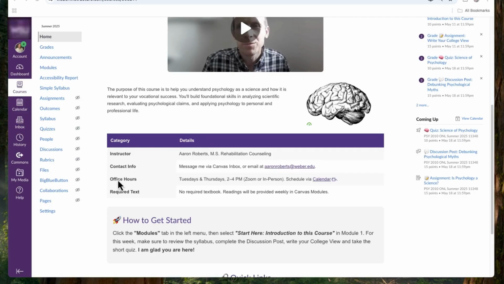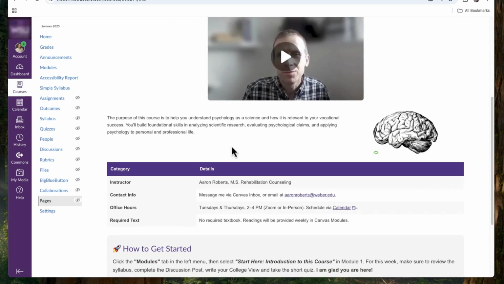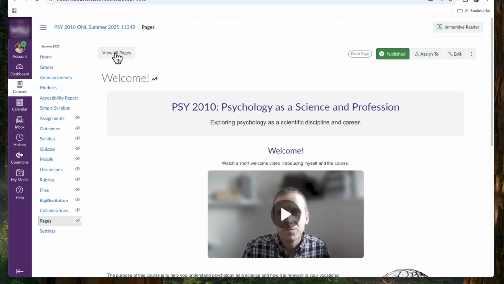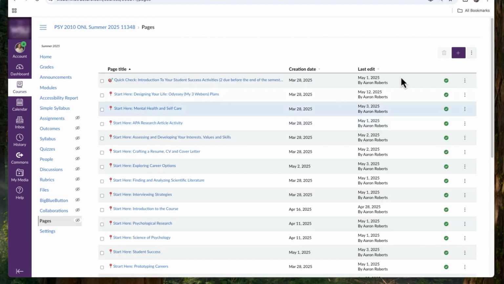Now again, what is a page? We go to the Pages tab over here, Pages in the left-hand course navigation menu. I have this as my home page, but up at the left-hand side of your dedicated home page, you can select View All Pages, and then you can add a page. You can select this plus square here.